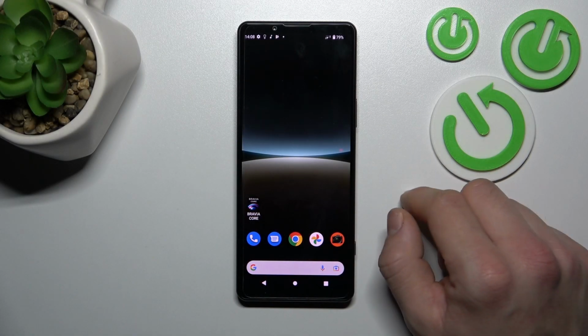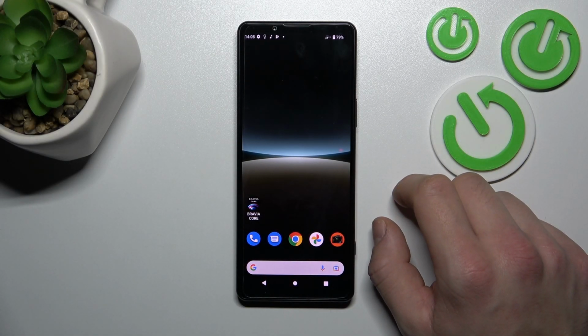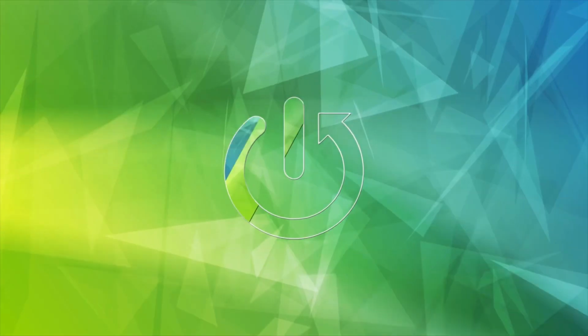Hello, in front of me I've got Sony Xperia 5, 4th generation. In this video I'll show you how to add different types of cards to Google Wallet.